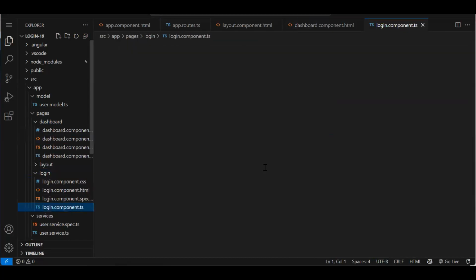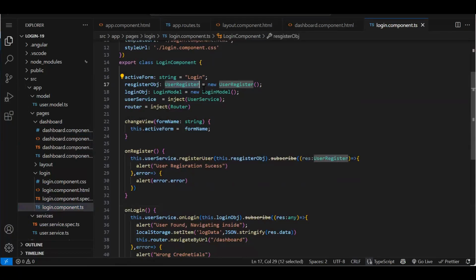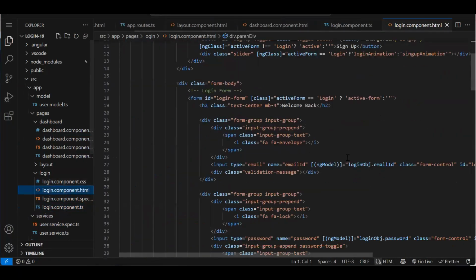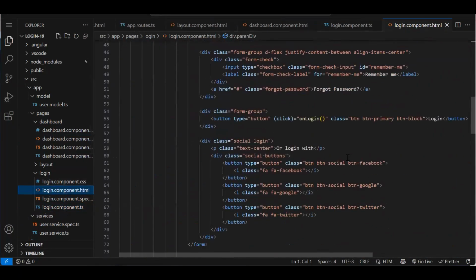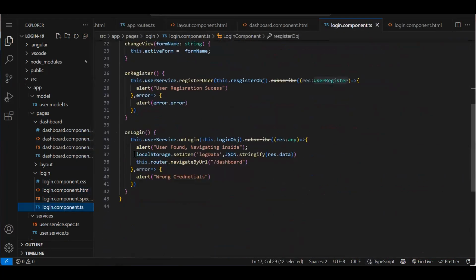See the login component. It's a simple form. We have created a class, and that class we have bound to our form. Registration and the sign up was there. So everything is working over here. Once we log in, we are storing whatever response we get in the local storage, and then we are navigating to the dashboard page. This is what we have done in the previous video. Now we are just going to use the same thing, but we have to implement the interceptor also.